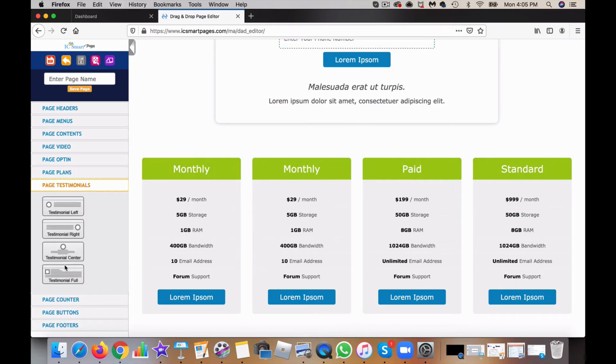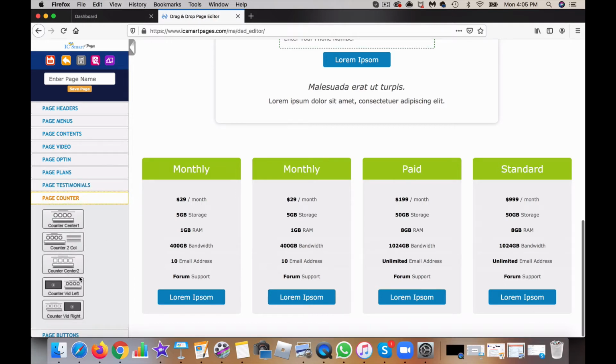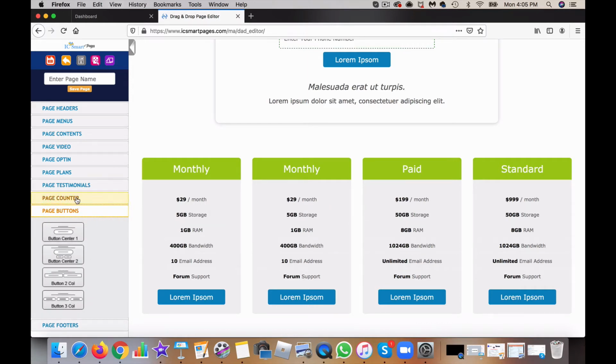You have page testimonials of people who might have gotten results with your program or your product, and you can put their testimonials on the bottom of the page so that when people are scrolling, they can see, oh, some people actually got results with this. I can get results with this as well. You get page counters where you can put it on here as well. And you also have page buttons. You can just pick a button if you want people to go directly to a specific checkout page or a blog or a different membership area. You can put it there.